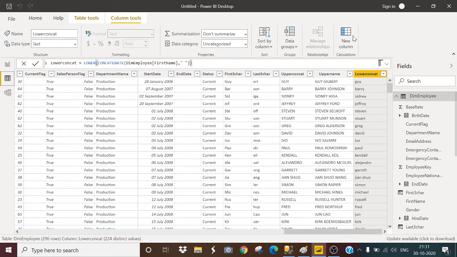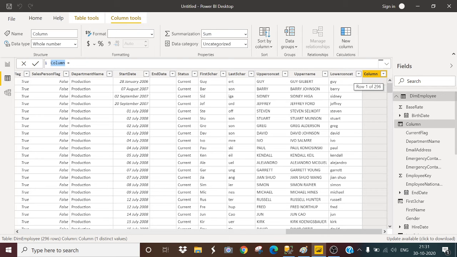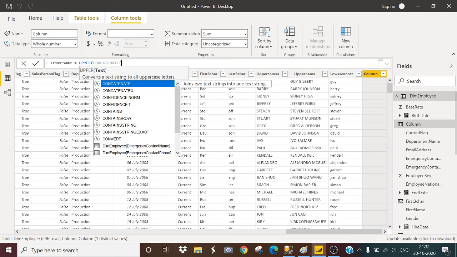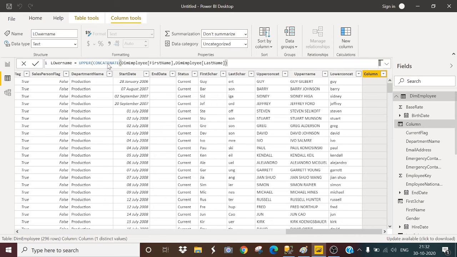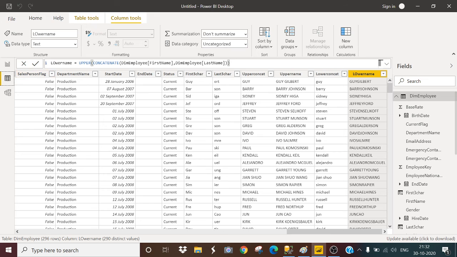Now let me create my final column, which is lower name. Now upper concatenate, and it will be first name comma last name. Just close the parenthesis and hit enter. It is also giving me the lower name, but it is not giving me some space.